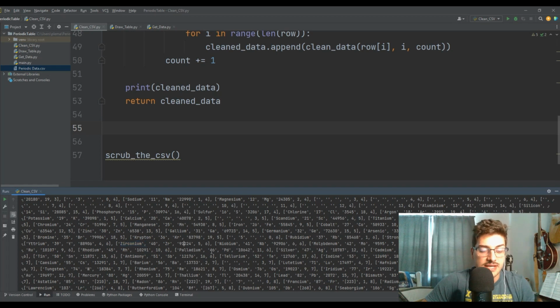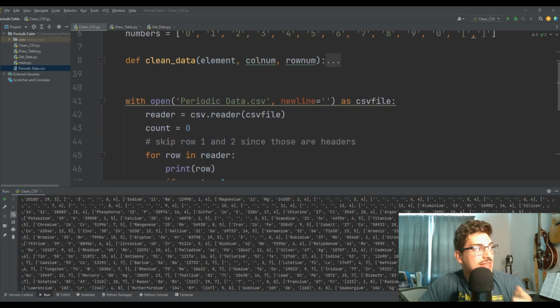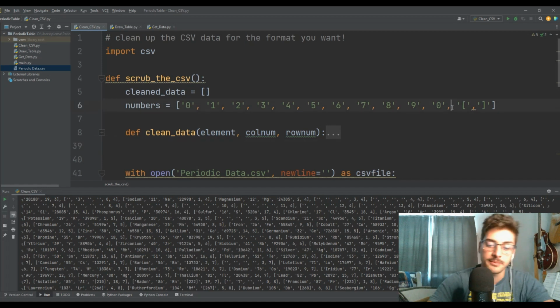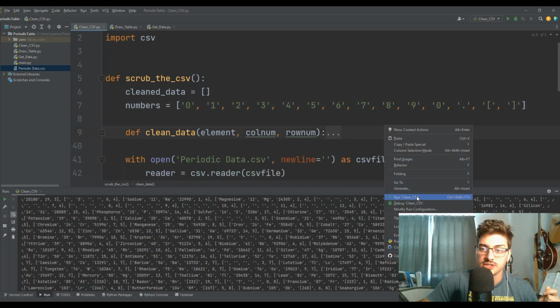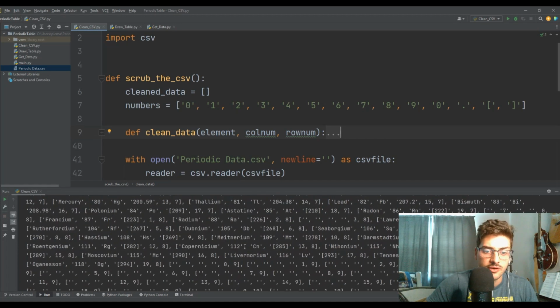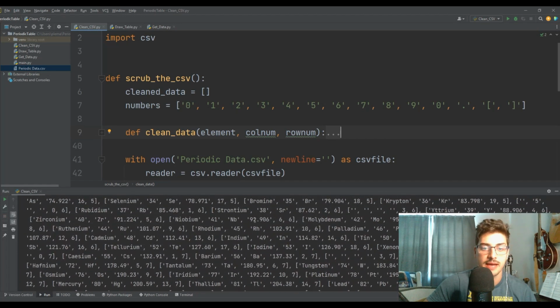And the only issue that I'm seeing right now is we don't have decimal points in the atomic weights. So I think this is really easily solvable. We just need to add a period to our numbers list. And then that should now give us decimal points in our atomic weights. So let's check that out. All right, and that looks a lot better.